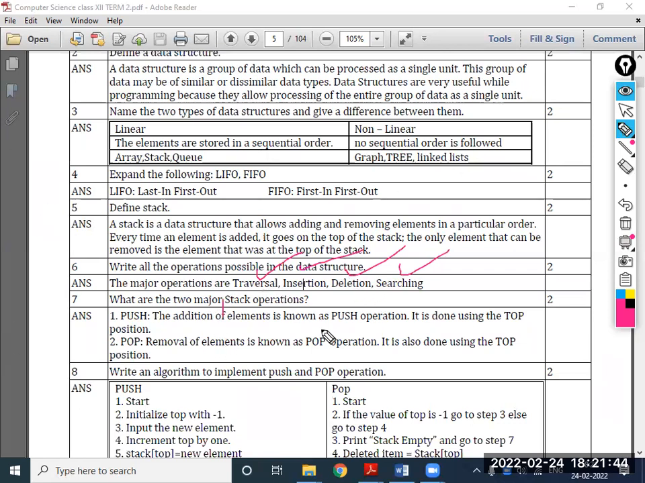What are the 2 major stack operations? Push and pop. Push stands for insertion, pop stands for deletion. Push, the addition of an element, is known as the push operation. It can be done using top. Pop, removal of an element, is known as the pop operation, which is also done at the top.